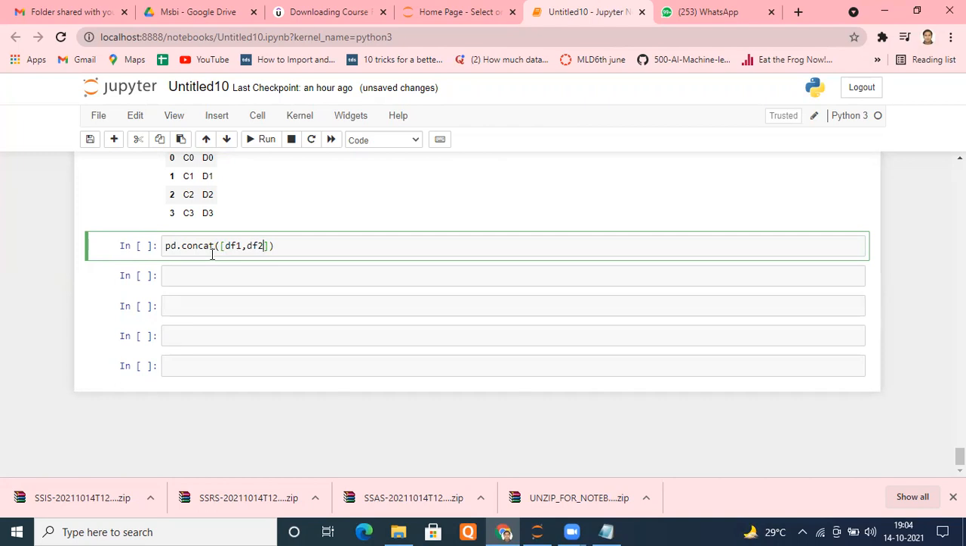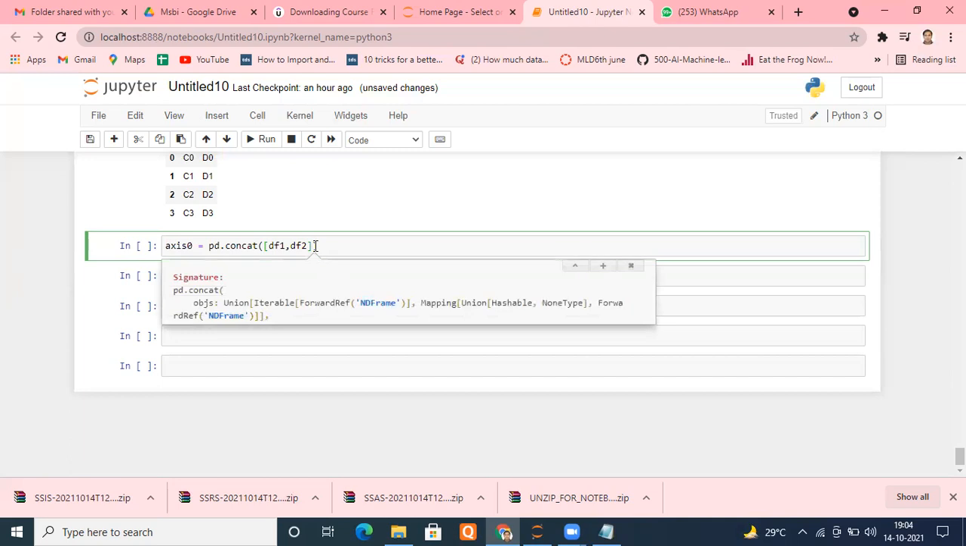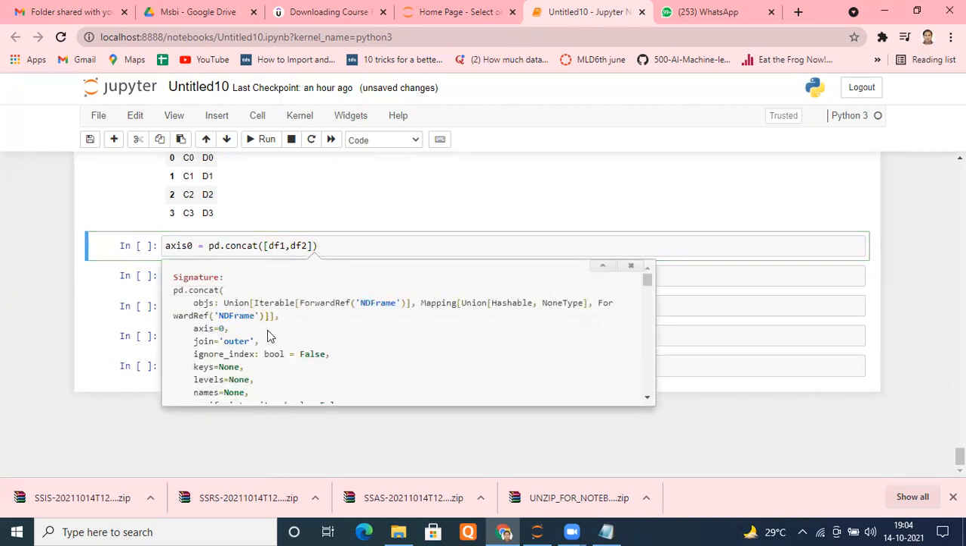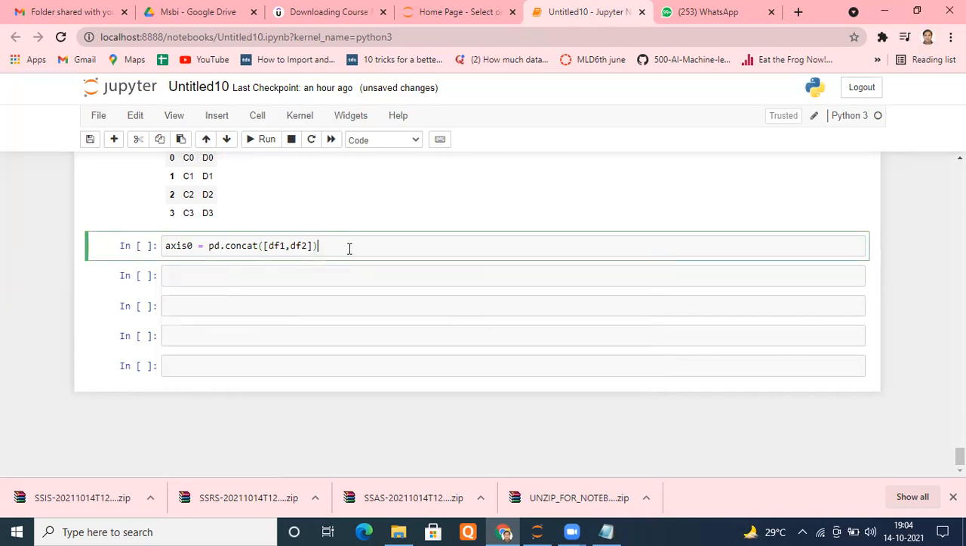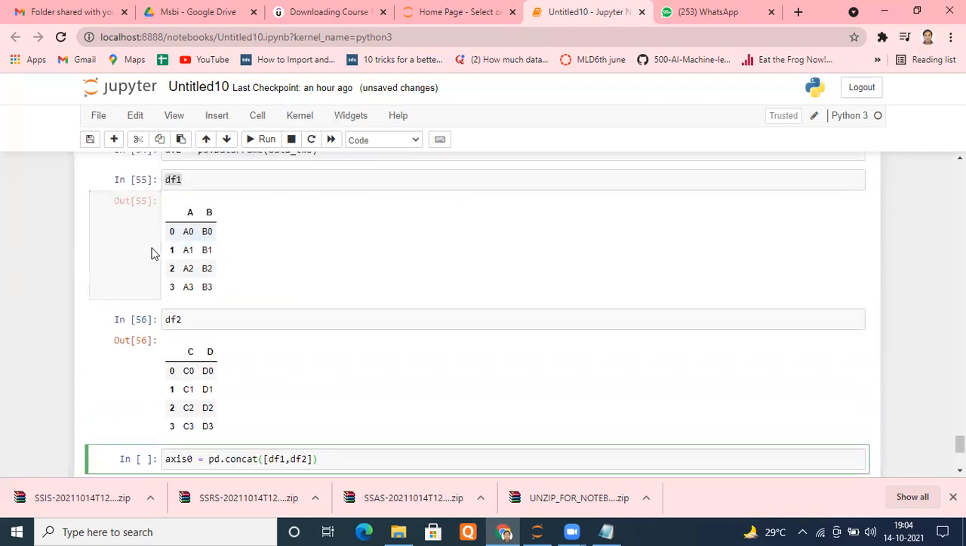and decide how you want it. First you want to see df1 or first you want to see df2. And suppose I'm saving it, because I'm combining them, into another data frame, let me name it axis0, because by default axis equal to 0 is set. If you go here, see, axis equal to 0 is set, and you'll understand what that means. It means it is going to happen row wise. What is going to happen? First of all df1 will appear, and beneath that df2 will be stacked.